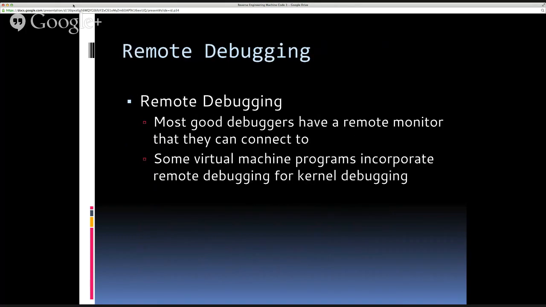So I mentioned remote debugging earlier. Remote debugging is particularly nice for kernel debugging because if you're trying to locally kernel debug and you're single stepping, it's actually going to freeze your machine because the kernel's not doing anything. If it's frozen in your debugger, you're single stepping and nothing else is happening on the machine except for what you're doing inside your debugger.